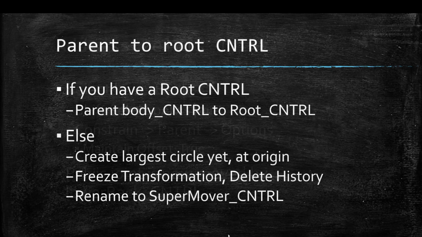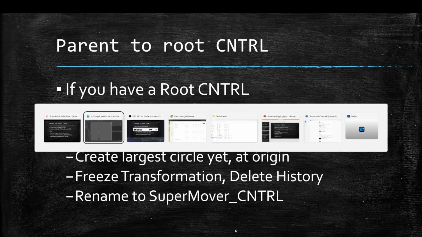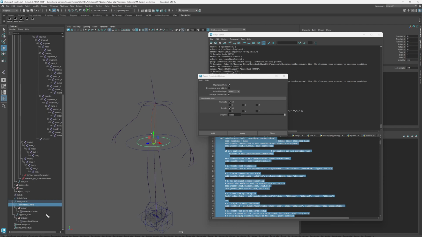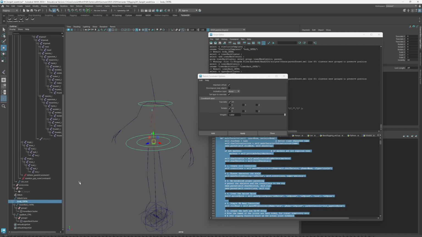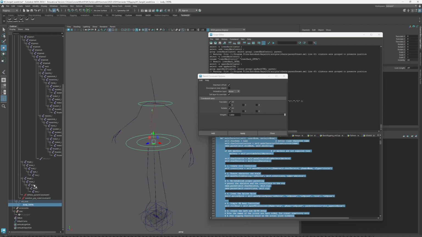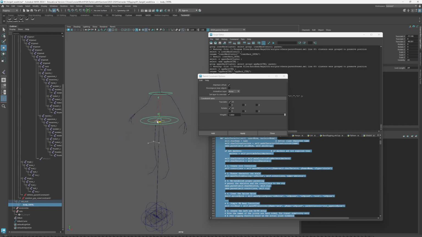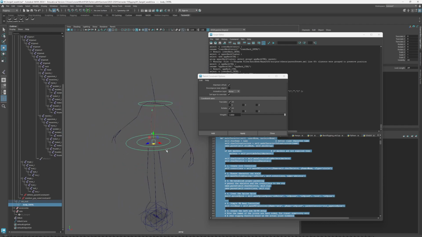All right. Okay, so now what we're going to do is parent the body control to the root control. So in other words, we've got our body control, and then we're going to come on up here to our control root. We're going to shift select that and then hit P, and so it's going to move that right on up here. And now when we grab this and move it around, this moves the whole character around right at the hips. Okay, very good.